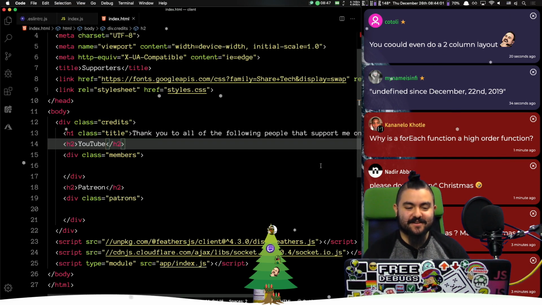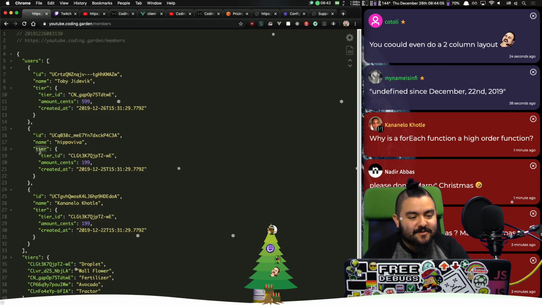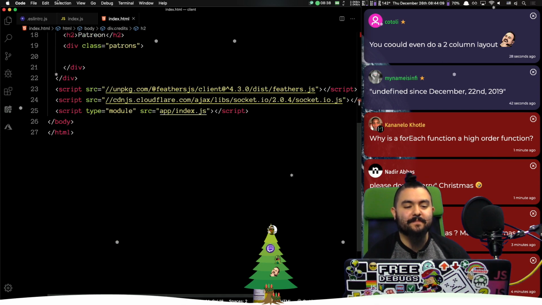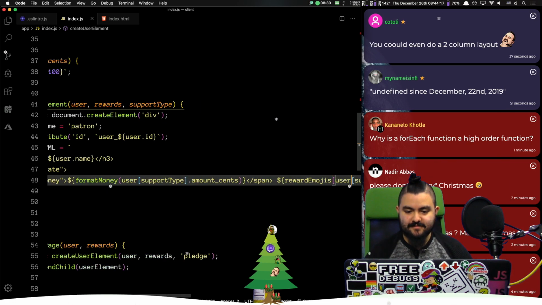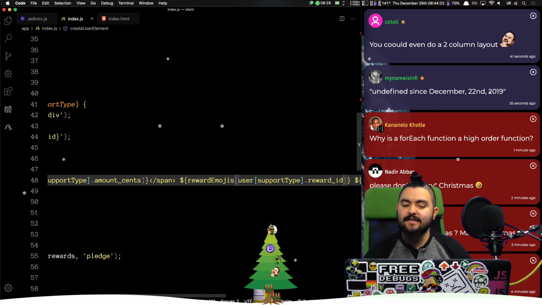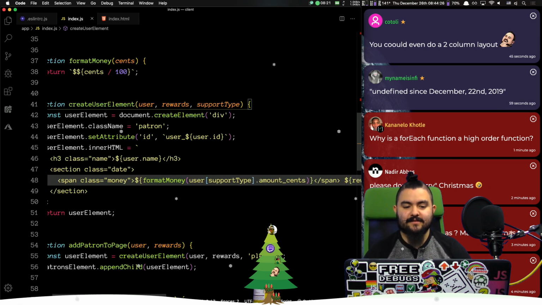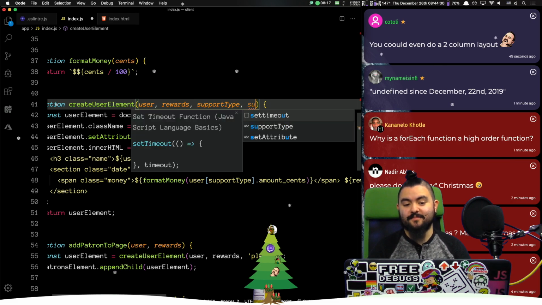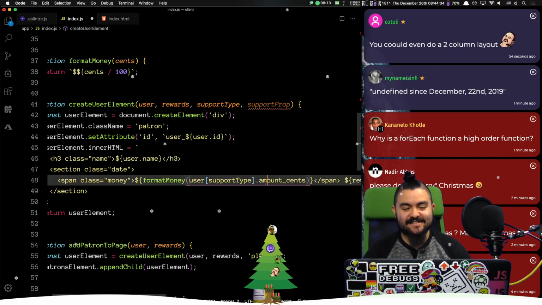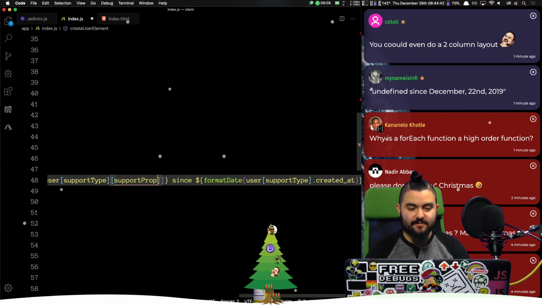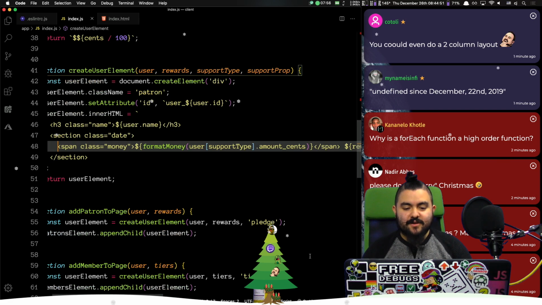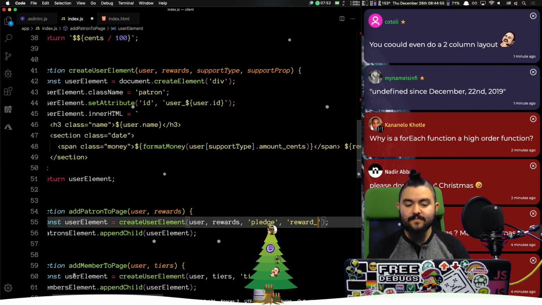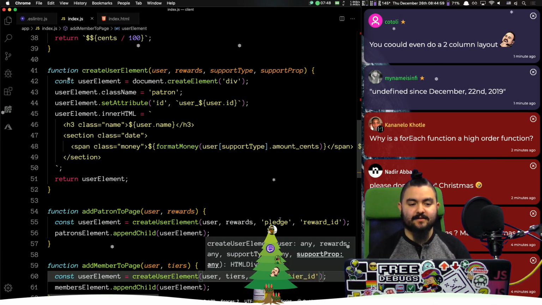All right, let's fix the undefined. So oh yeah, so it's tier ID. Oh, this is unfortunate. You know what we'll do? Instead of passing in. So here's the thing. There is no reward ID. It's called tier ID. We can call it support prop. This is not ideal. So wherever we have reward ID, it actually needs to be support prop. And when we call it here, this is going to be reward ID. And when we call it here, it will be tier ID. Let's see if that fixes it.